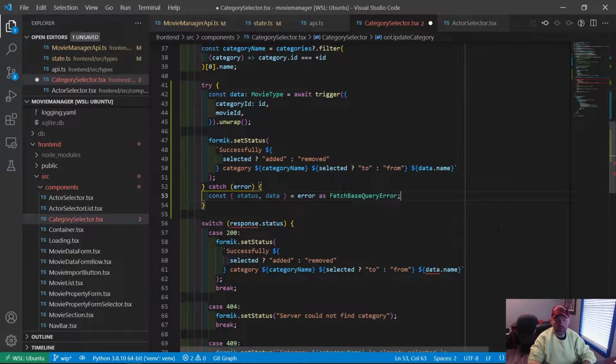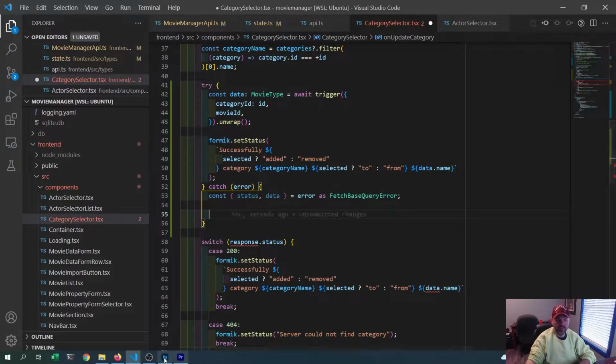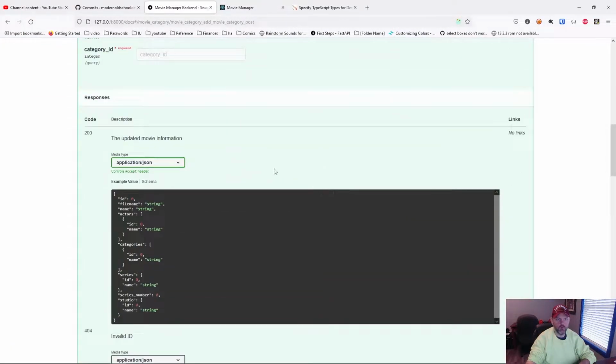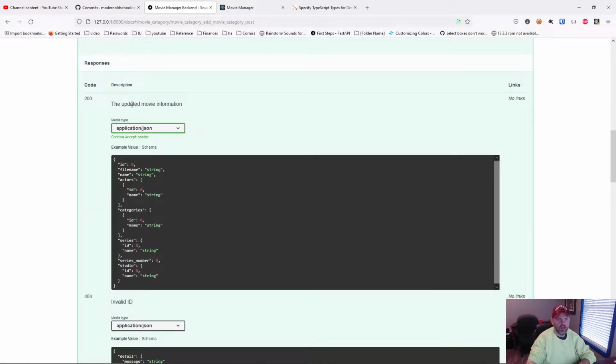All right, so now we have our status and our data. Within those, we're going to have some kind of response. Let's go look at our endpoint to see what those might be. So here is the endpoint for one of them. This is the adding movie category. So this is what we get on the success.